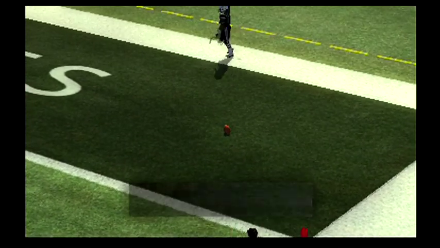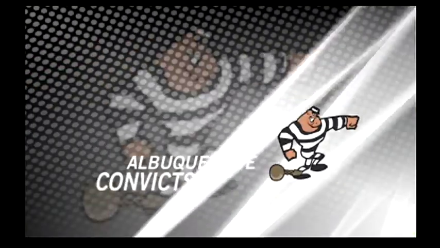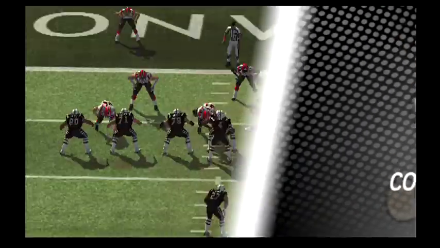You're going to see what happened here. This is a bruising run. He gets it, and boom, he pounds his way in for the score.